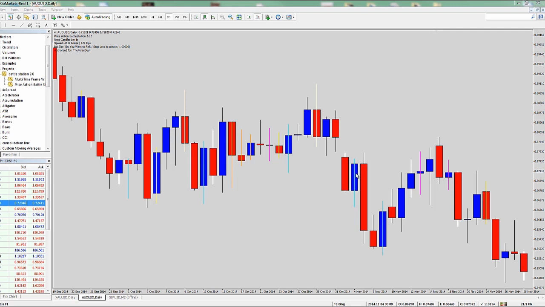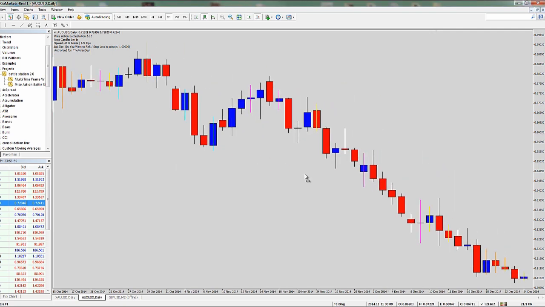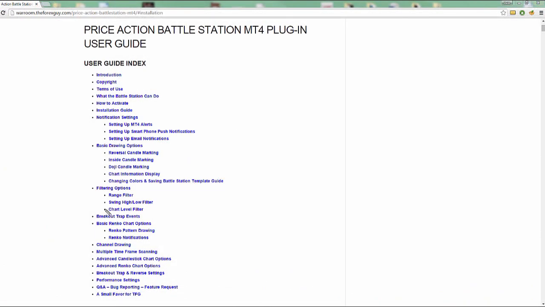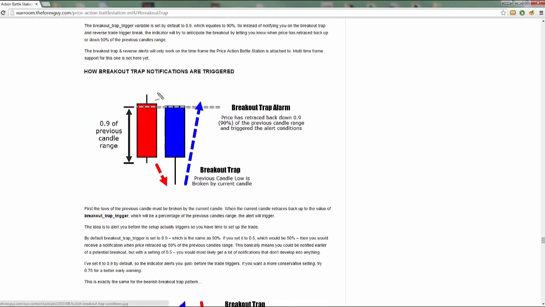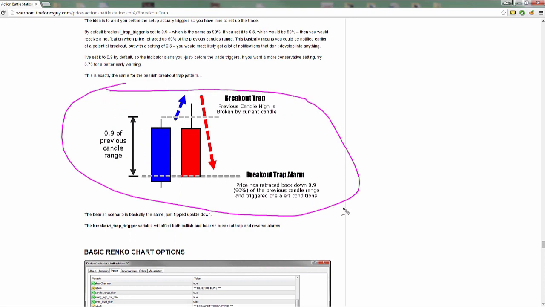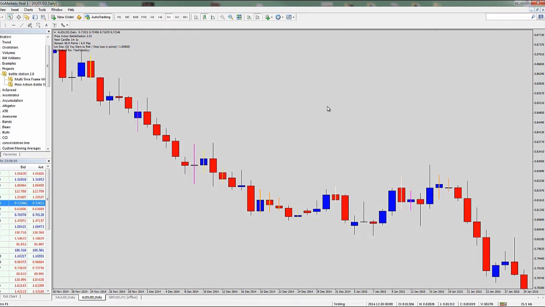Two other things I'd like to mention is the battle station can pick up breakout traps. There's a tutorial that shows what the breakout trap is. It's basically our breakout trap in reverse London breakout strategy. So if a previous candle high is broken, or a low, and then it proceeds to move and break the other end of the candle, which is basically an outside candle in live formation, it will notify you that that's happening. And there's a few settings you can tweak to get earlier warnings and whatnot. I've got it set to where I think is a good level.